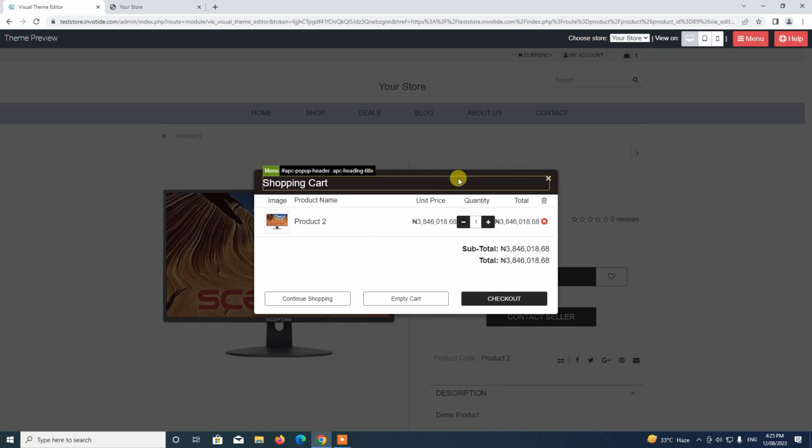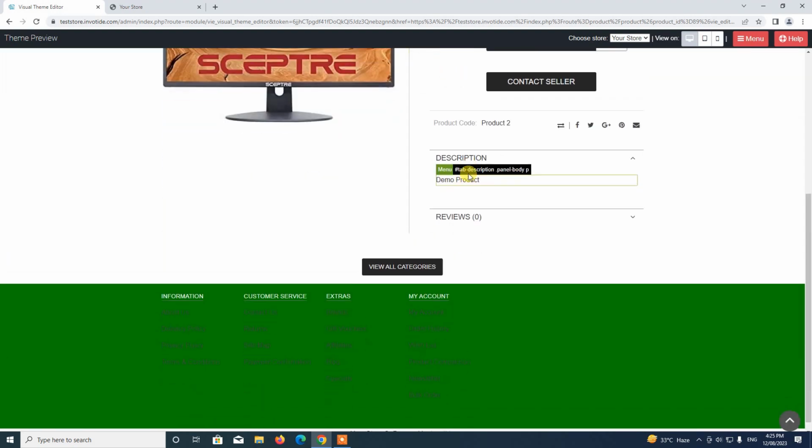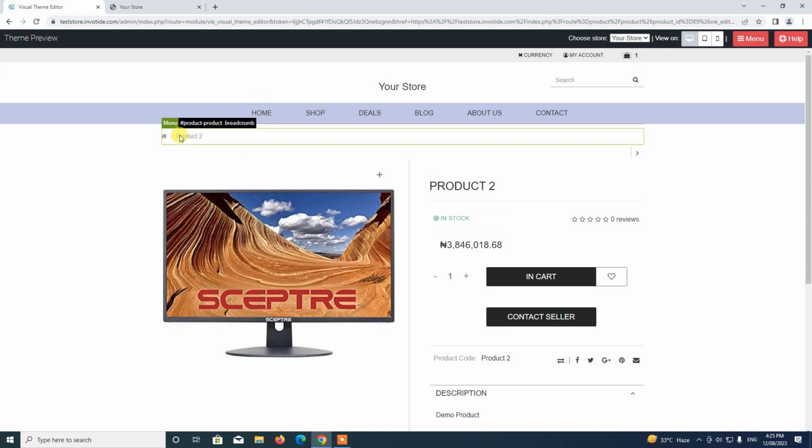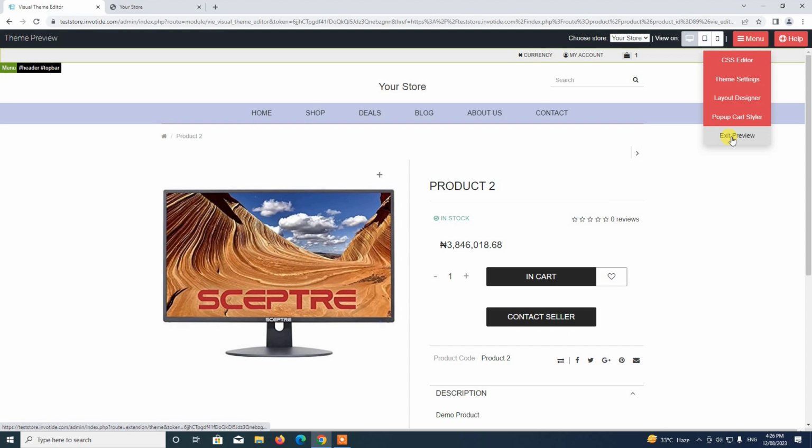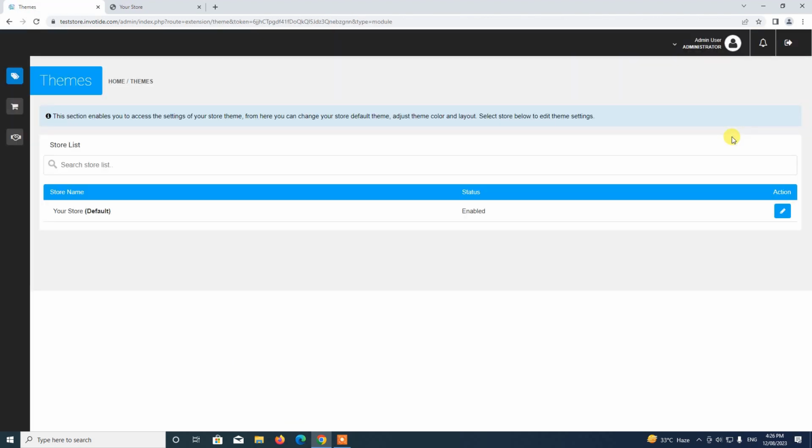So these are just examples on how you can use the pop-up cart styler to adjust the storefront theme pop-up cart section. So basically, these are some of the things you can do using the theme editor interactive environment. So after you have adjusted your theme, in order to exit the theme preview environment, you come back to the menu section here and click on the exit preview button. So this will navigate us back to the theme settings section.